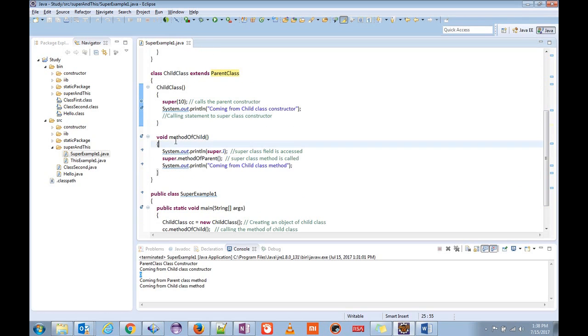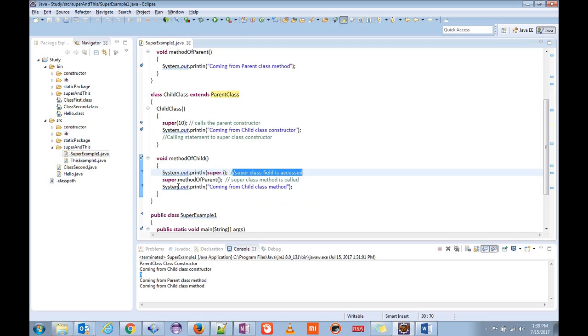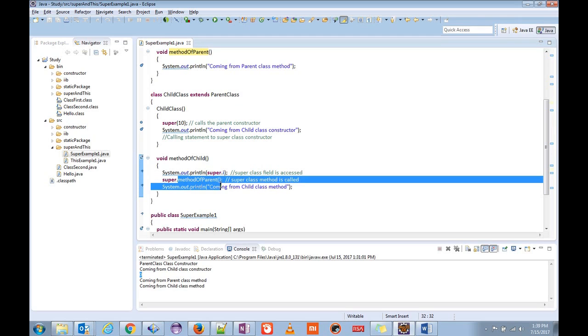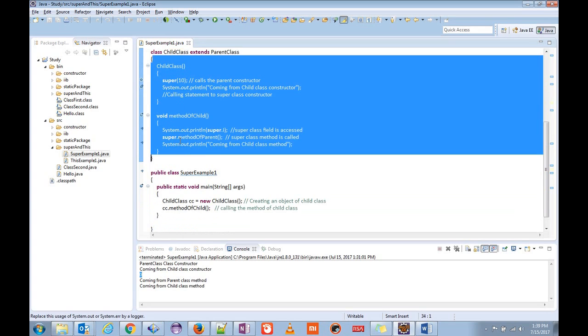Then we have a method inside the child class. Inside this method, first we are printing out the field value of the super class. Again we are making use of the super keyword, super.i. The super class field is accessed this way, so we'll print the value of i from the subclass. Then we are calling the method of the parent class, the super class. This is the way to do it: super.methodOfParent(). After that we just have a simple print statement. That's all about the subclass.